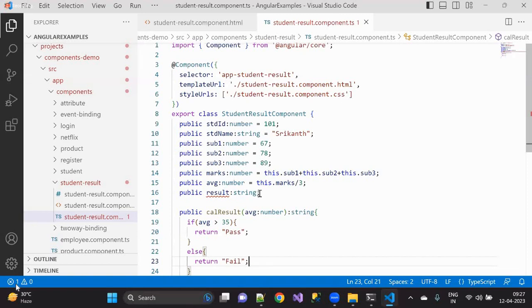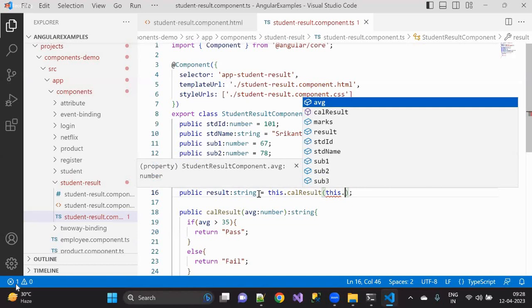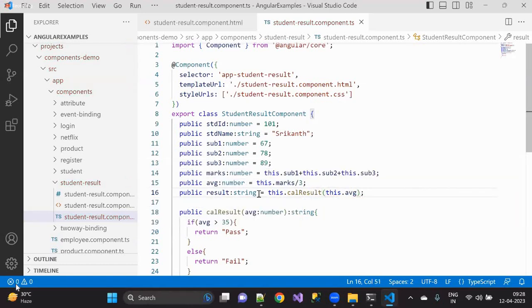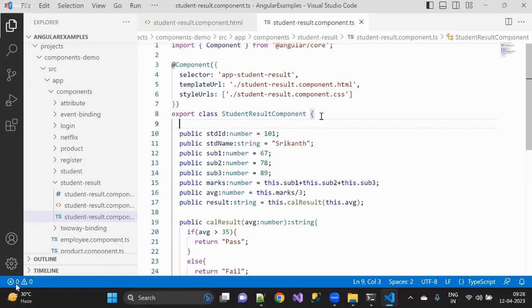Now I wanted to execute this function. So how can we do that? Calculate result is what I can give, and here this dot average is what I am supplying. This is the assignment I have given: just to create the variable and initially hard code the value. Day one I have given you an assignment. Just take that and display it in the UI.